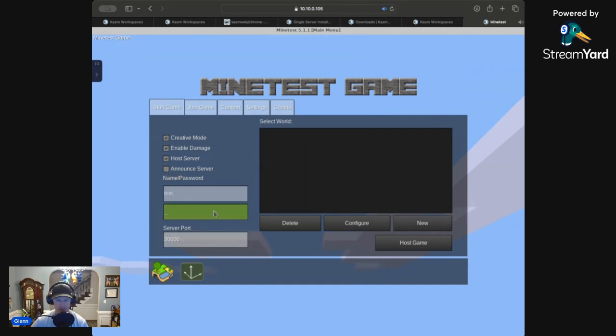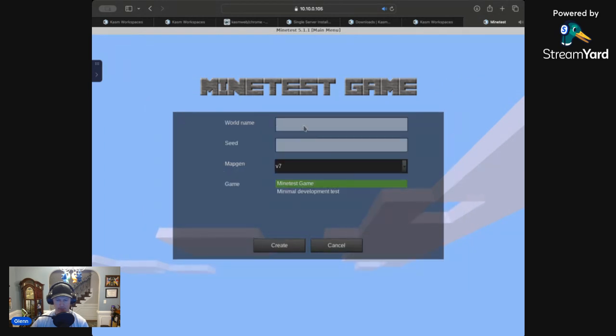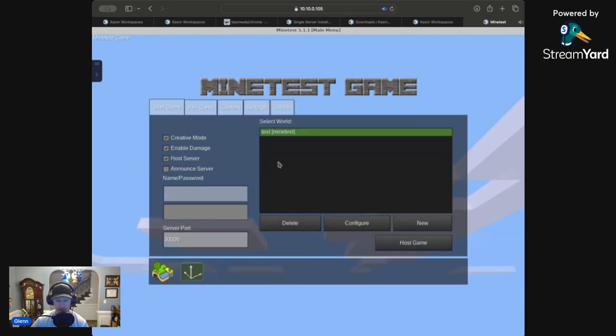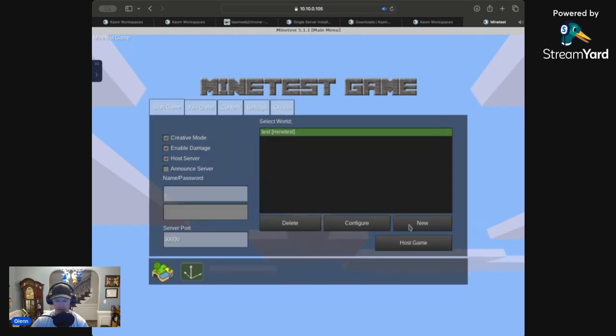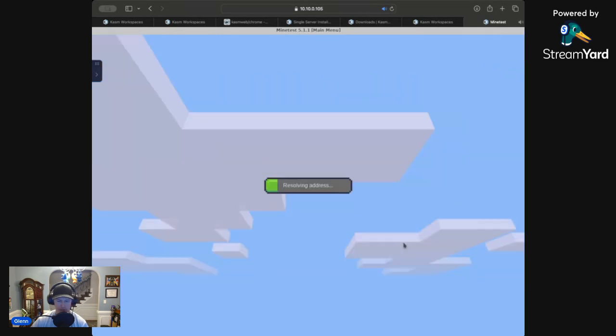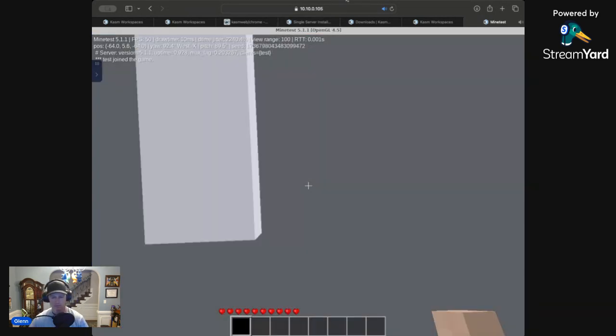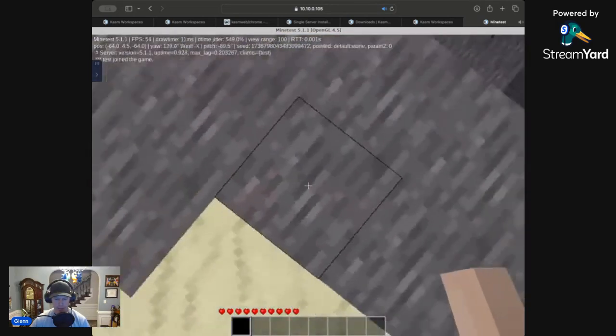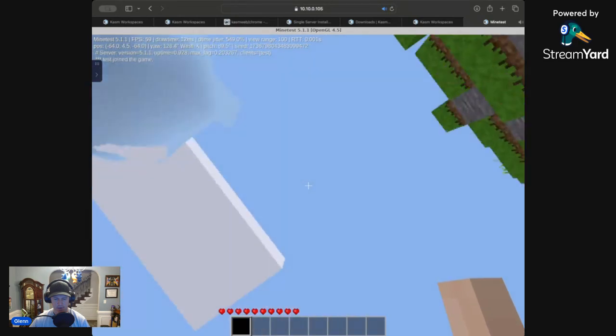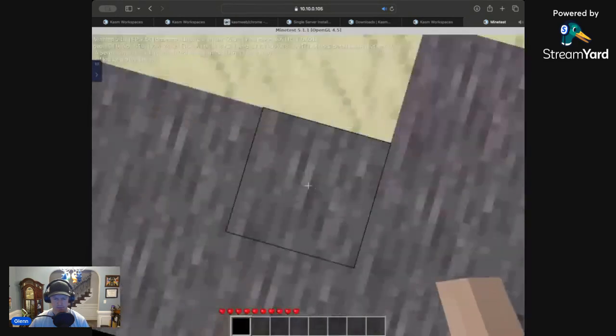Test. New. Test. I don't think I have to do that. I've never done this before. Game. Create. And let's just host game. And then, okay, whoops. There we go. All right. Well, there we go. So now I just deployed a VDI based Minecraft server, and my mouse is way too fast for this.